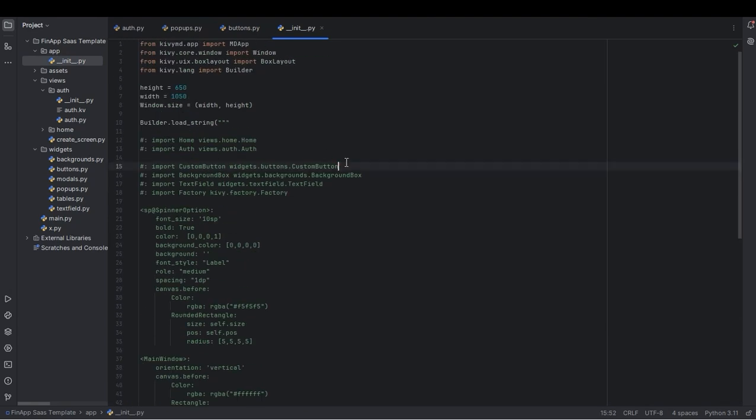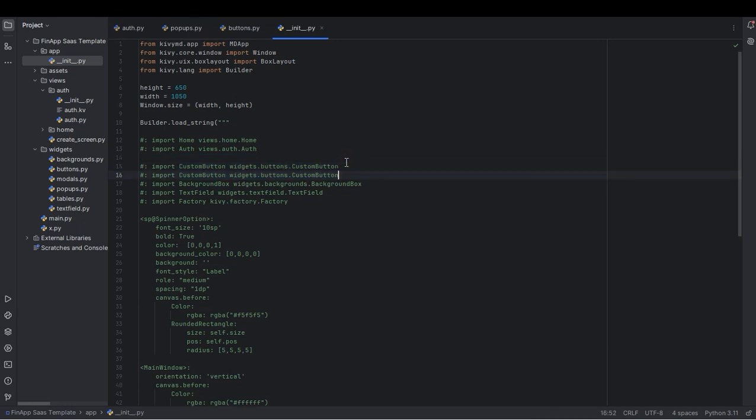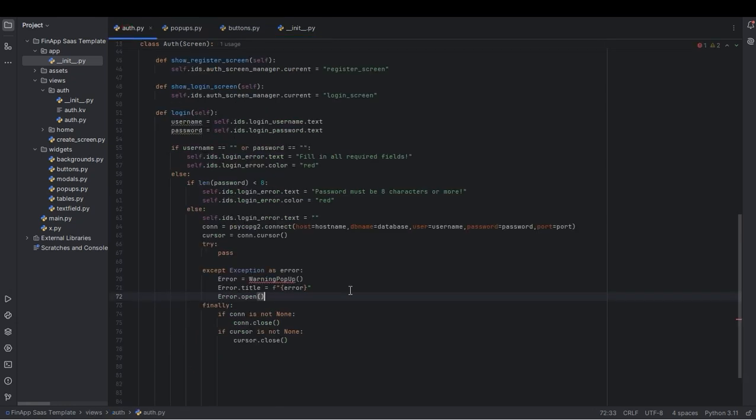Let's copy this. Custom cancel button. And then we need to go back to our auth.py file and import this. Okay.